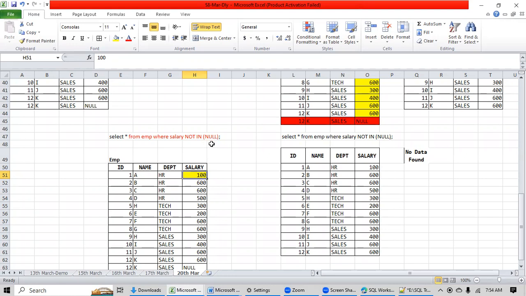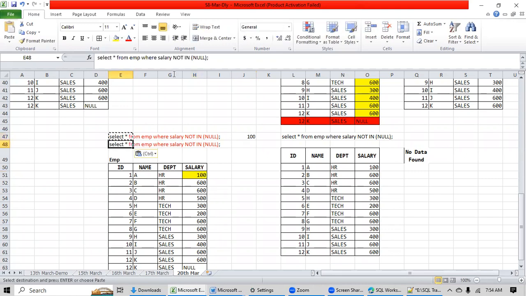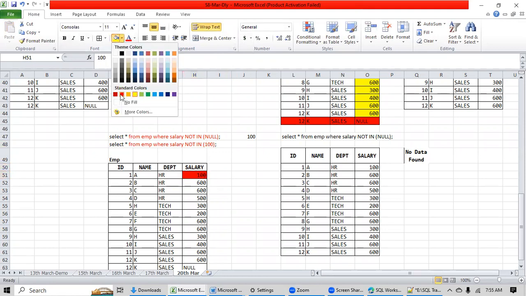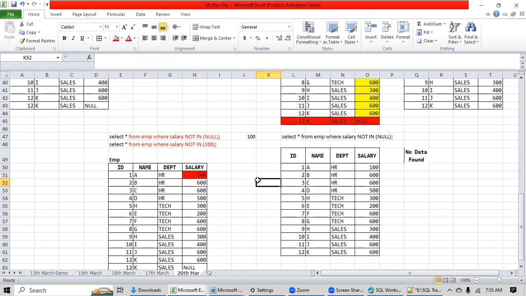But what is hidden behind this null, do you know? No, you don't know. Maybe this null is holding value 100. So suppose if this null is holding value 100, what is the meaning of this query then? Then the meaning of this query is you don't want 100. So it means you don't want to show this record. You want to reject this record, correct? Is this clear? Yes, sir.